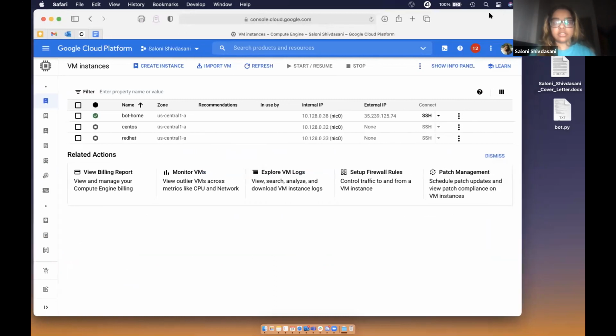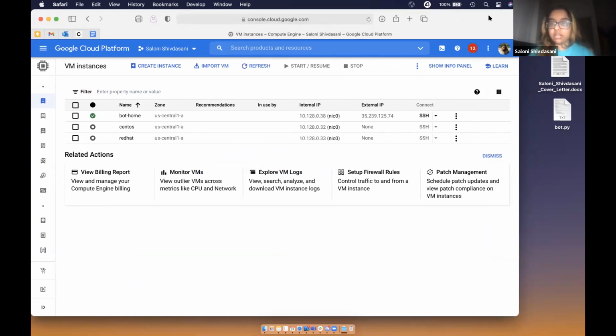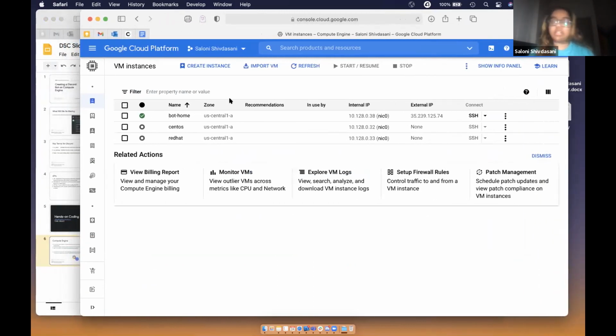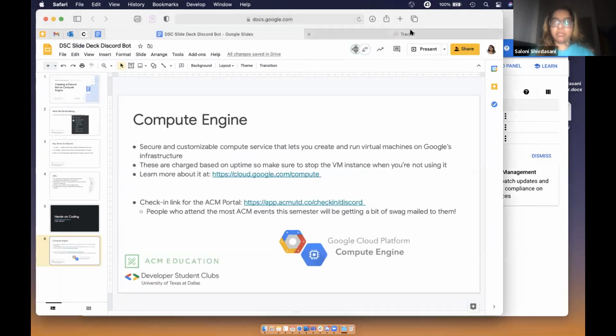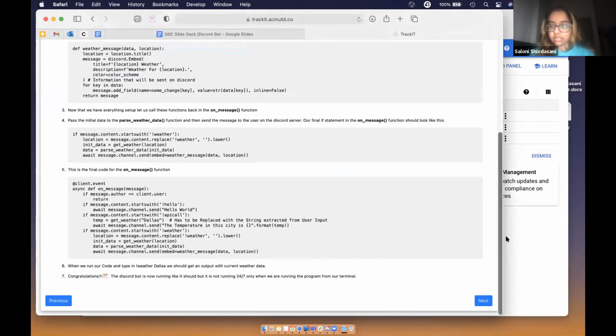Let's go and see whether this is set up. So this is set up, and in Trackit, you should go and click mark as completed and next.